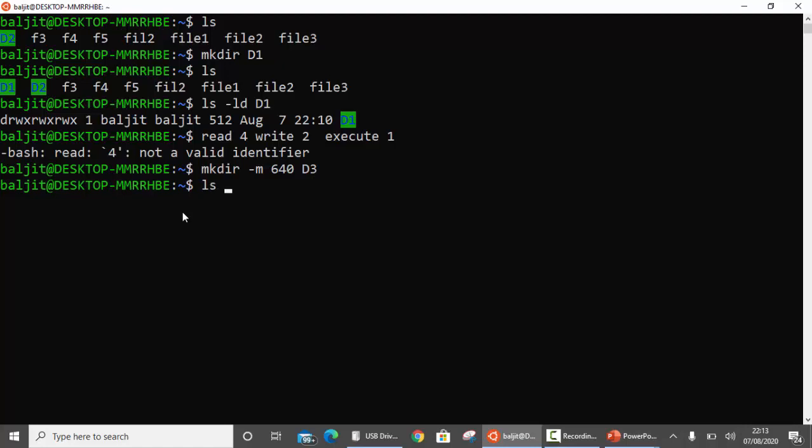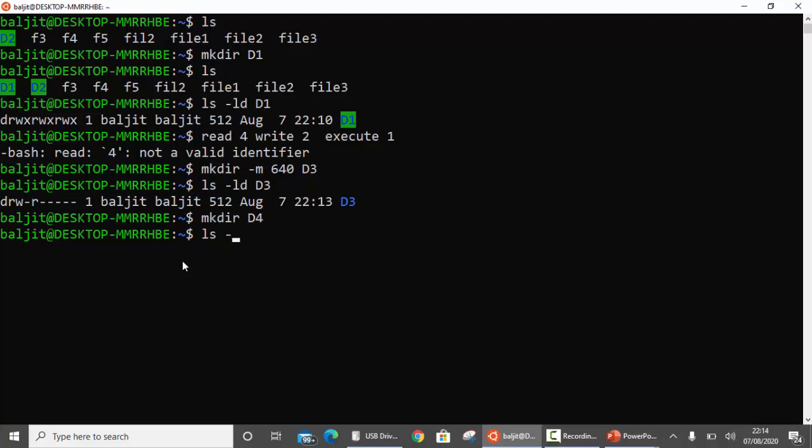Alright, if I do now ls -ld D3, there you go. Read and write for the user, only read for the group, and none for others. So this is how we use -m to change permissions for only certain directories that we are going to create. It will not affect any other new directory. If I, let us suppose, create another directory D4 and do ls -ld D4, there you go. It is still having the default permissions.